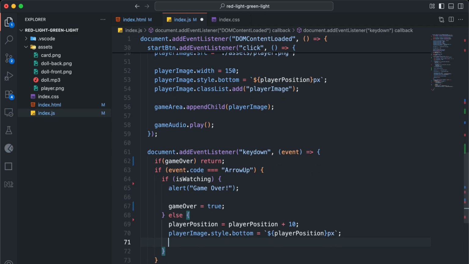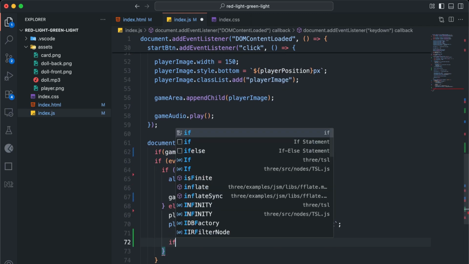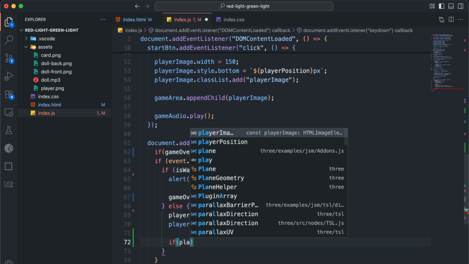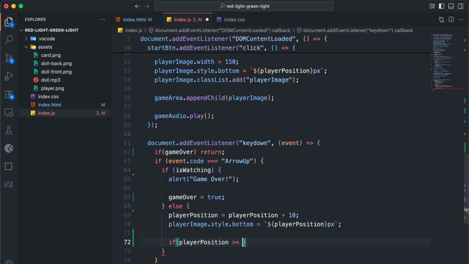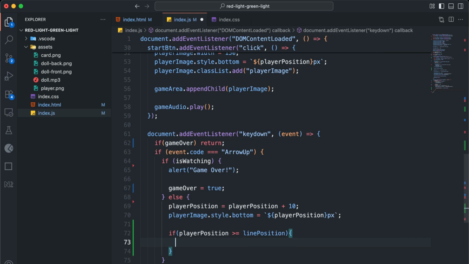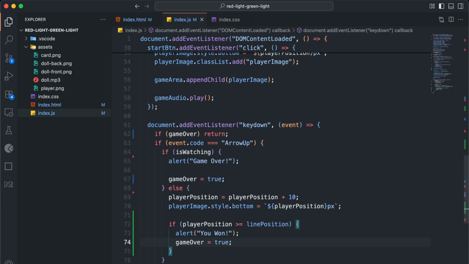Now in the else block, we have to check first if the player position is more than or equal to the line position, it means we have won. So we can alert something like "you won", and turn gameOver to true so that we are outside this block. So save this, and that's how we can write the logic for line collision.